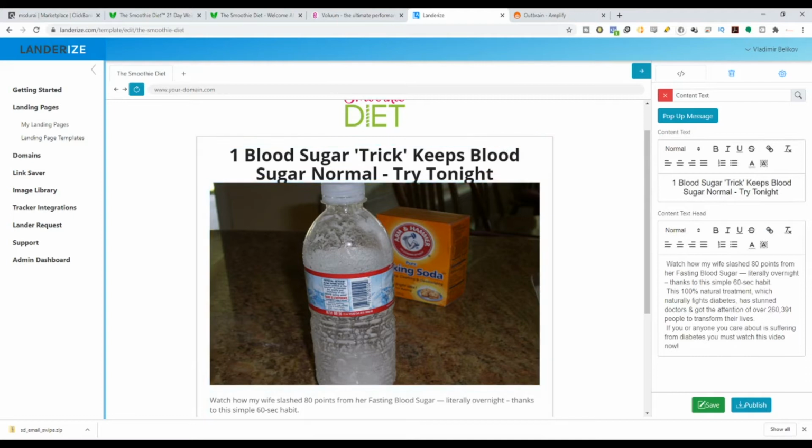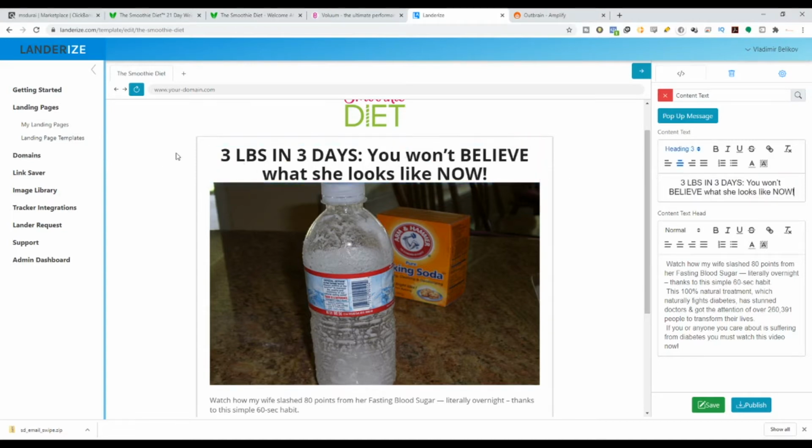So you remember we downloaded an email swipe previously. That email swipe is what we are going to put here, and that's why we need an email swipe. You can go ahead and write all this yourself, but if you're not a copywriter, you're going to have a real hard time writing all this. So I'm just going to copy the things from the email so it looks really nice.